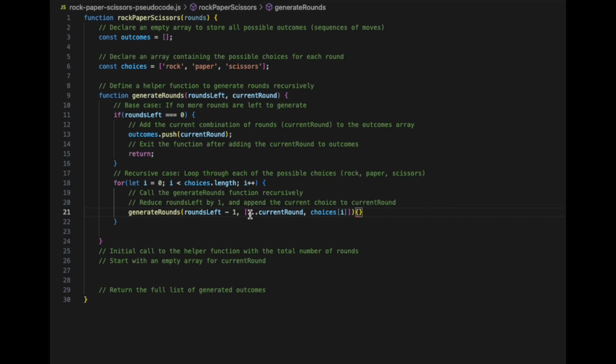So what's happening here is if the current round already has 2 choices in there, let's say it's rock, paper, and then the choices at element i is, let's say, scissors, it's taking current round, adding choices onto it to create a new array. So that would then be rock, paper, scissors with choices added to that.